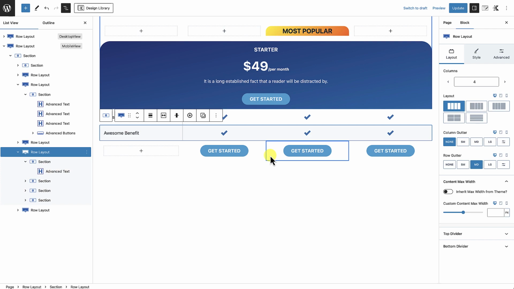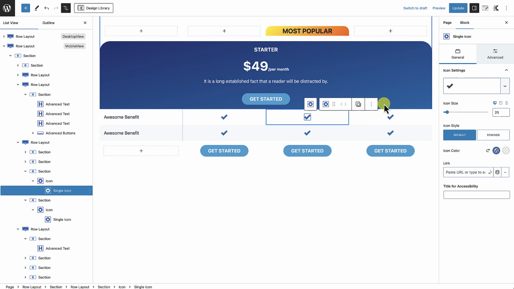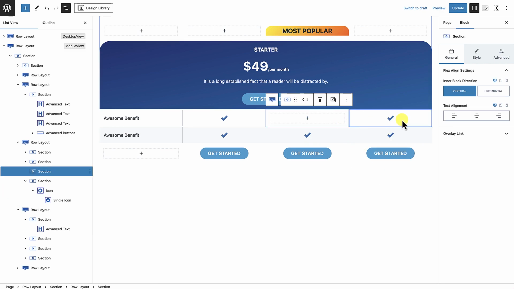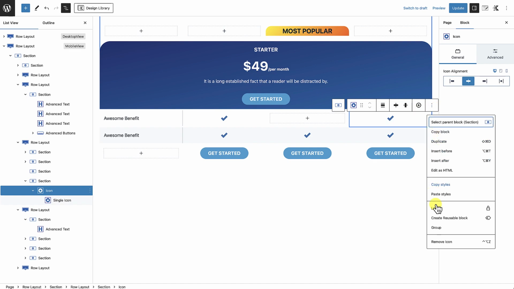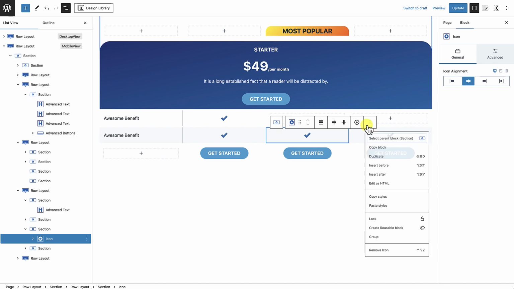Okay. Next, what we're going to do is make these 2 rows only have 2 columns. Okay. The way we're going to do that is first we're going to delete the check marks in the first row. So just select it and remove the icon. Select the next one and remove that icon, and then repeat the process for the 2nd row.